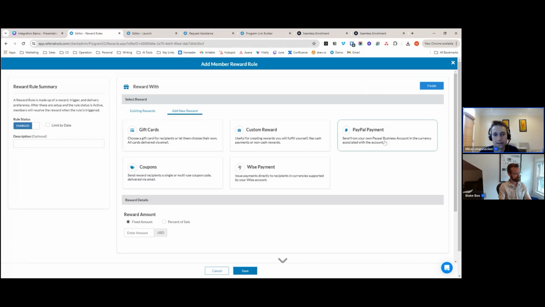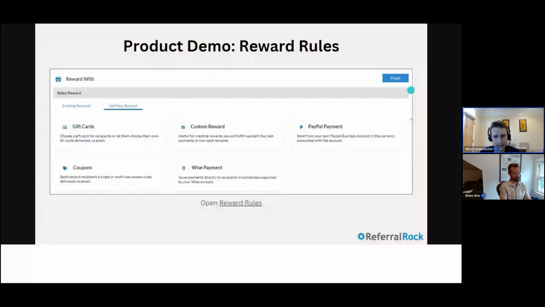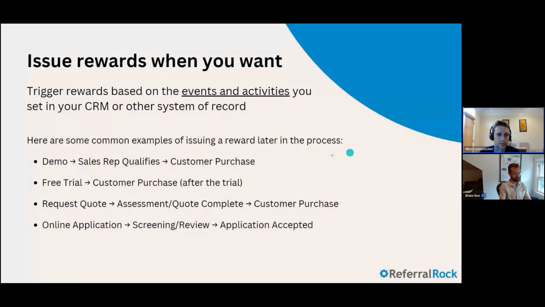For many of these, like gift cards, PayPal, Wise, which is bank transfers, and coupons, we can do the fulfillment automatically. For more custom rewards, we have options to be more of a digital ledger, or we can set up an integration for fulfilling custom rewards automatically. So the first step is setting up the reward type that you want us to fulfill. And the second step is determining when you want that reward to be issued.